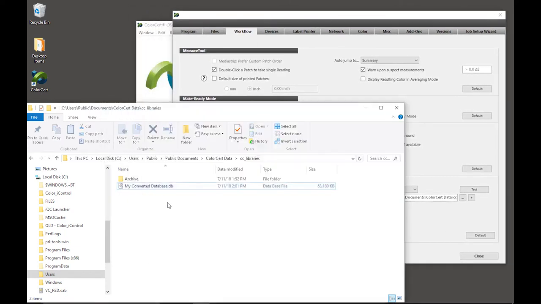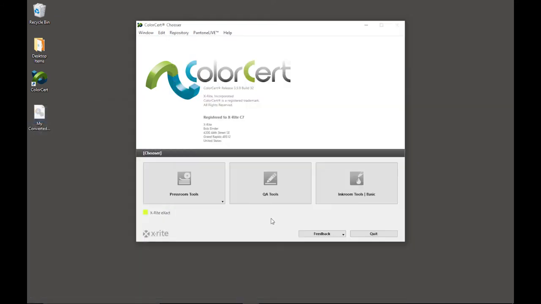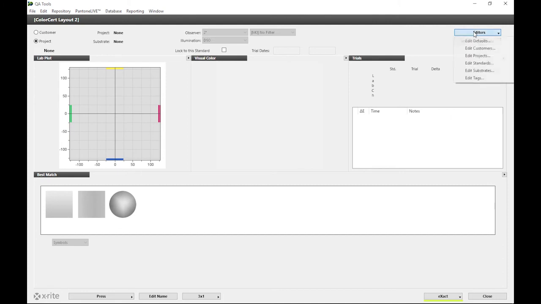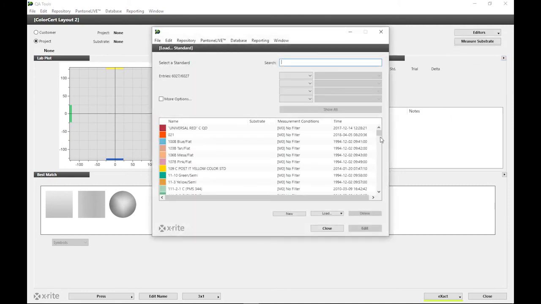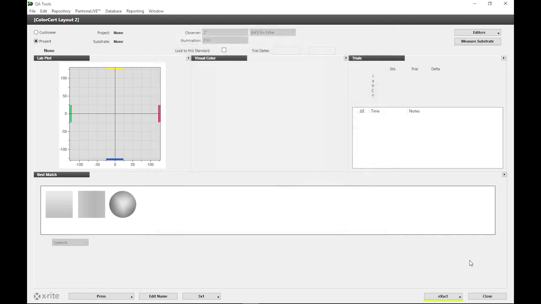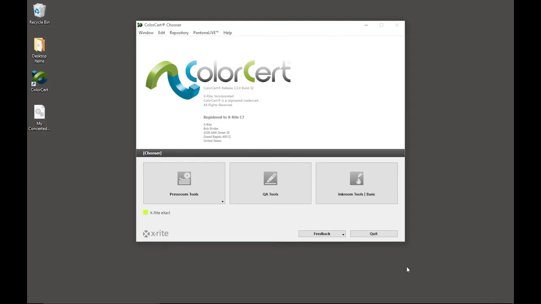But this time you can see it's connected to the database that I had created from my older software. So I am all set to go. I can then launch QA tools, and if I come up here to Edit Standards, you will see that I now have literally hundreds of standards from my converted database. So it's actually quite simple to do if this is the case that you're using a standalone database.